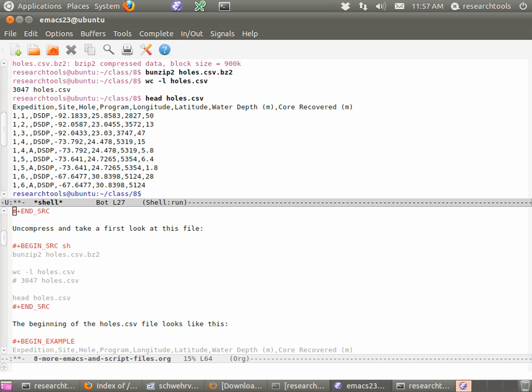So now you can do an ls -l. Let's see what we got. Okay, looks good. Now, try that word count again. So wc -l holes.csv. Sometimes by clicking on random stuff, you end up in a mode, and I'm not always sure which it is, so we can always start back over.